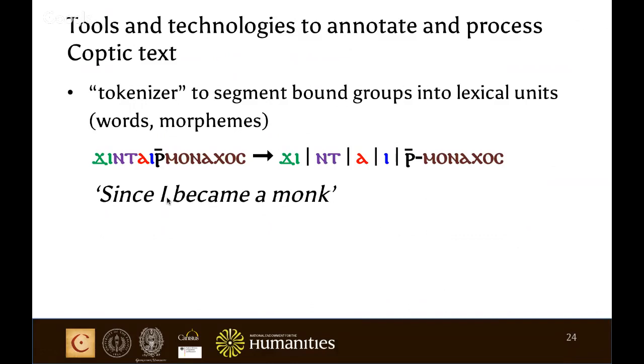Now, Coptic is complicated because it has words, but these words are often bound together in what we call bound groups. It's a little bit like Arabic in that sense. If you know Arabic, it's a little bit different from Arabic as well. But if you don't know another agglutinative language or you don't know Coptic, that's probably the best analogy.